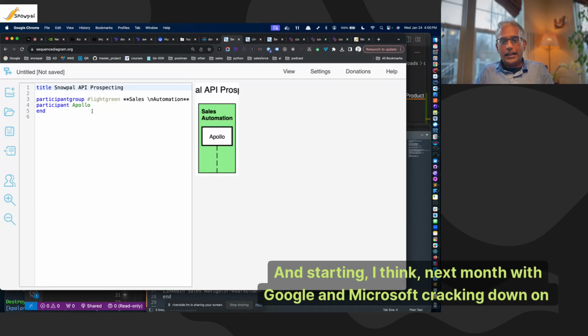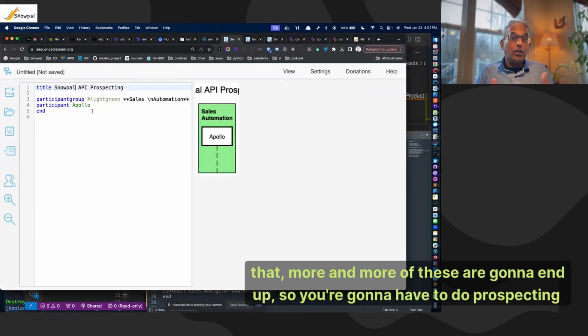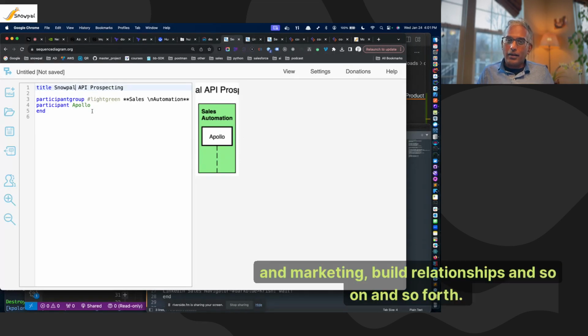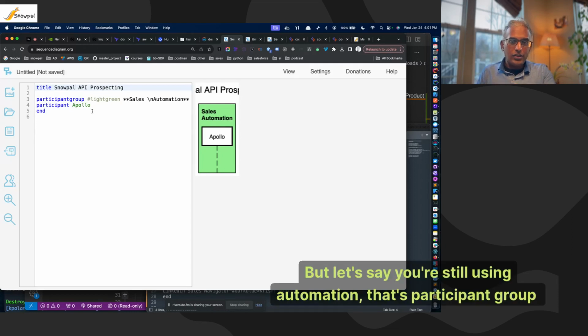And starting, I think, next month, with Google and Microsoft cracking down on that, more and more of these are going to end up there. So you're going to have to do prospecting in a very creative manner, add value, create content, do content marketing, build relationships, and so on and so forth. But let's say you're still using automation. That's participant group number one.